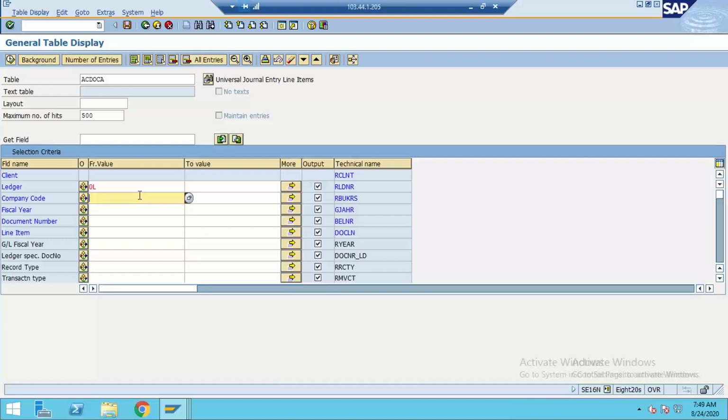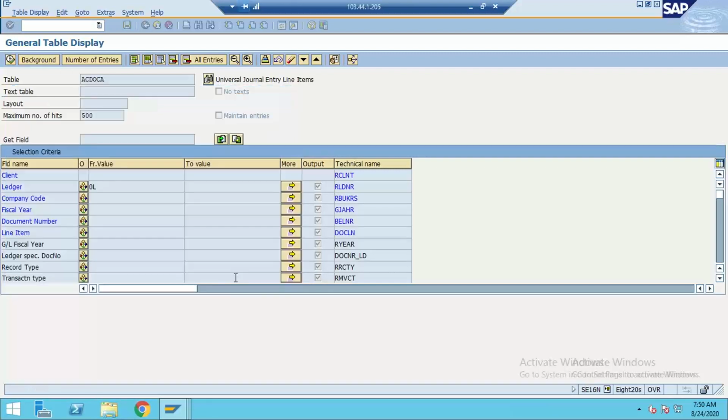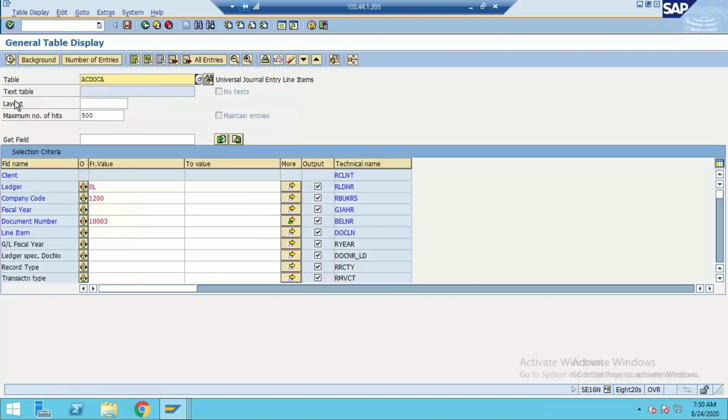Two documents are there. Okay, 10003 and 20002. 10003 is the original transaction. And 20002. The wrong field may be selected. Company code, document number.